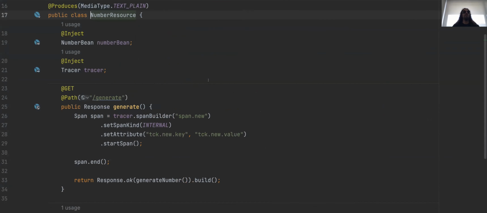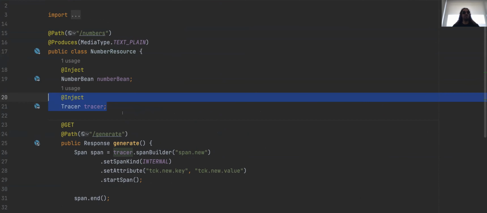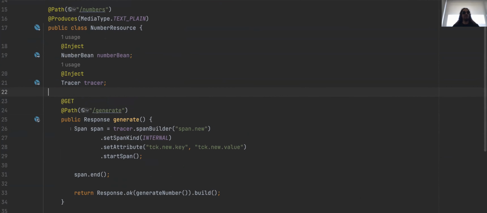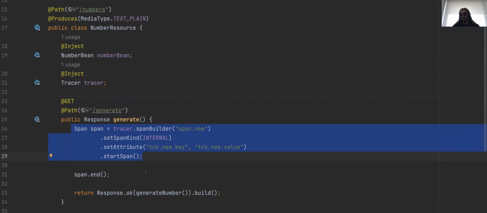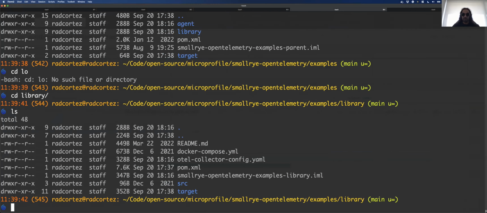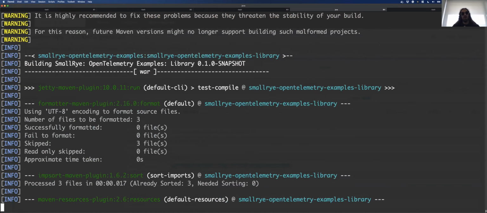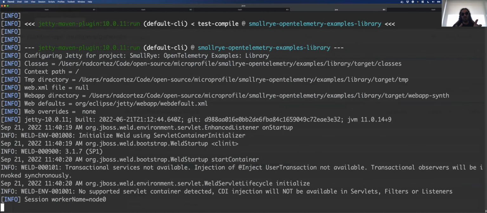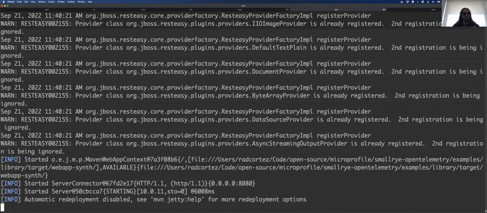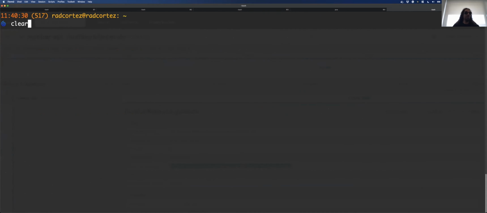But what you'll see over here is now I'm actually getting the tracer, and from the tracer I can create a span, and of course this is going to be enrolled in the current trace that's being executed, right? So let's see how that works. So I'll execute Jetty run again, and now notice that I haven't put the agent instrumentation over there. So it's just collecting span data by using the library.